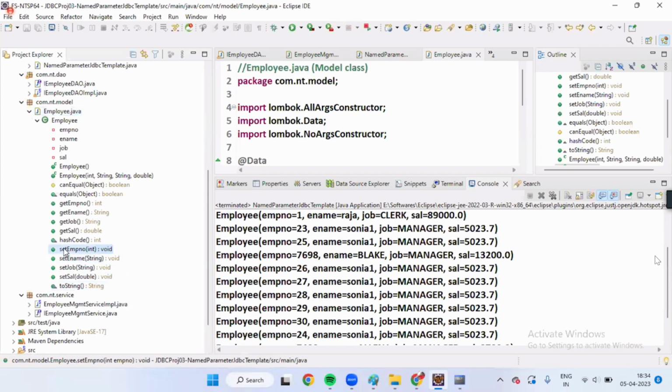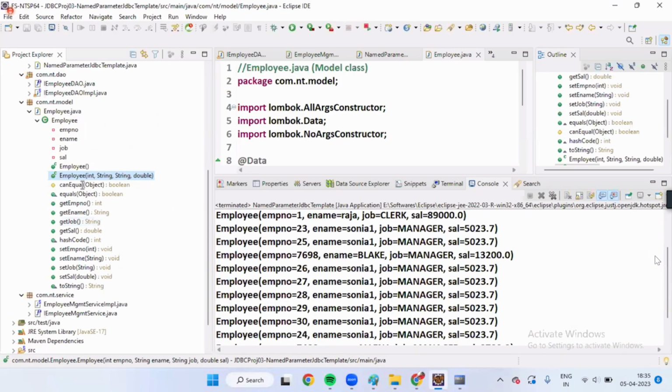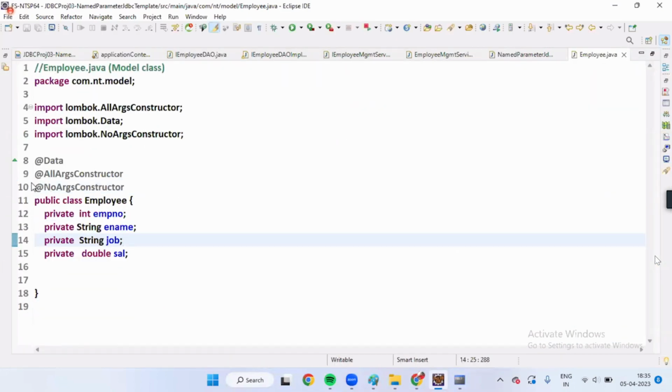One, two, three, four. 0 param constructor and 4 param constructor. Clear, my dear? This is my 0 param constructor. This is my 4 param constructor, right? All-args constructor will give the 4 param constructor since Employee has 4 parameters. The no-args constructor will give the 0 param constructor. But I'm actually looking for what? A 3 param constructor, right now, boss. Okay, how to get the 3 param constructor?